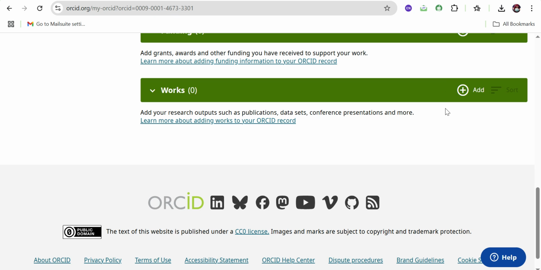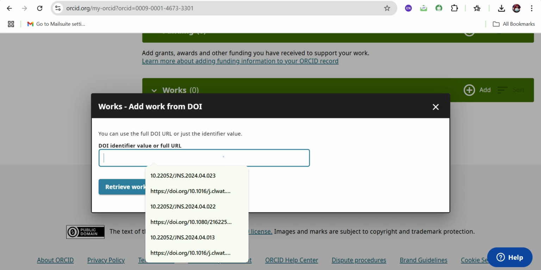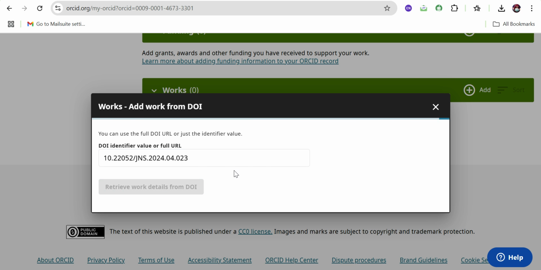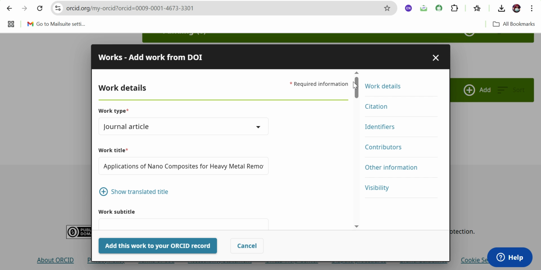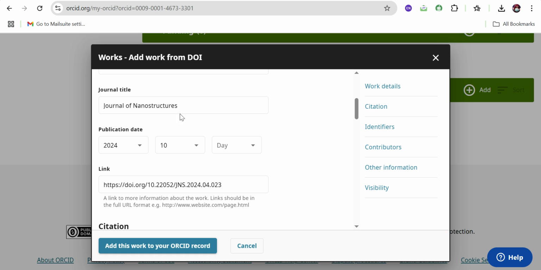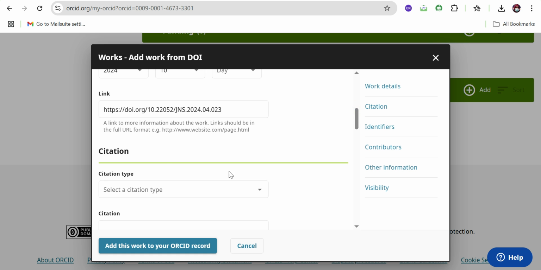And this is very tiring work, to search and link. I must recommend using add DOI. Just add the DOI of your work. For example, this DOI I will add, and you can click on retrieve work details from DOI, and it will show that this is the journal article and this was the title of the journal. Just by adding the DOI, it shows the journal name and the publication date, and it will also provide the link and citation.